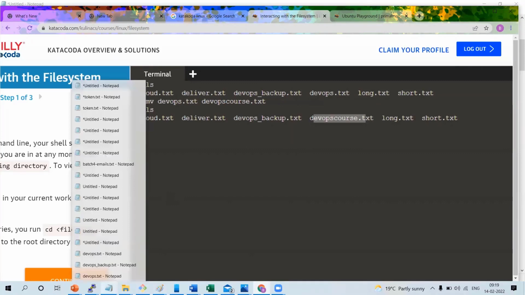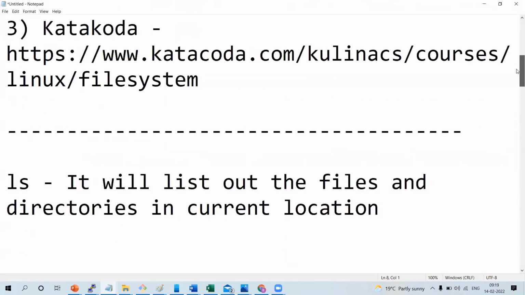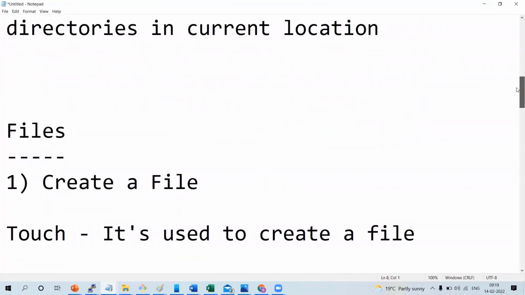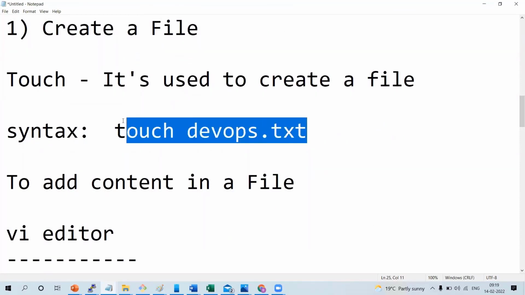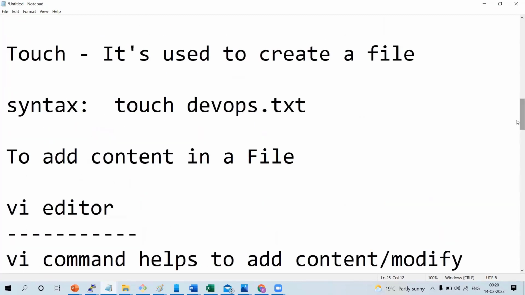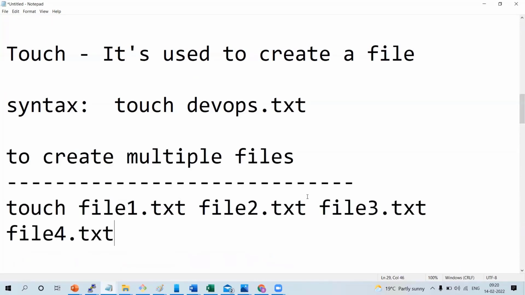The first thing we have seen is how to create files. ls is a command that lists all files and directories in the current location. Next, how to create a file using the touch command. touch followed by the file name, and this file will be created. Using the touch command, I can also create multiple files. I have shown you only one way so far.